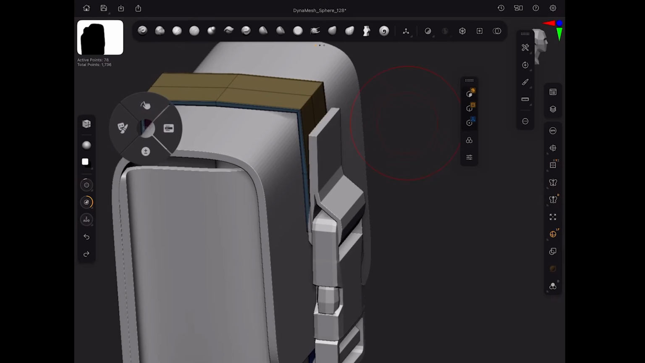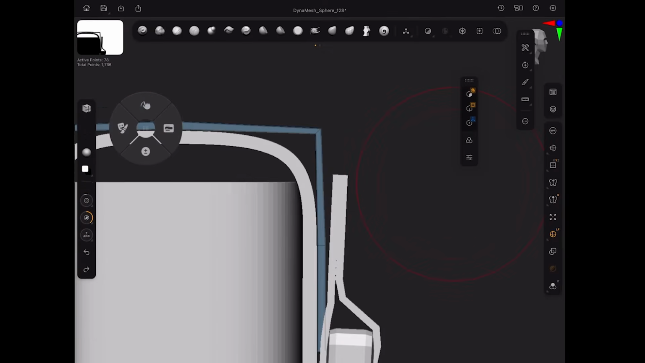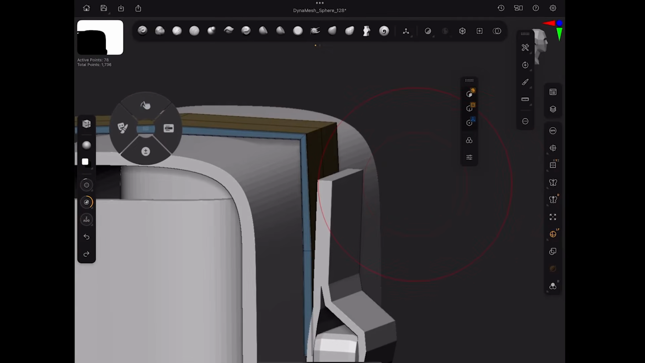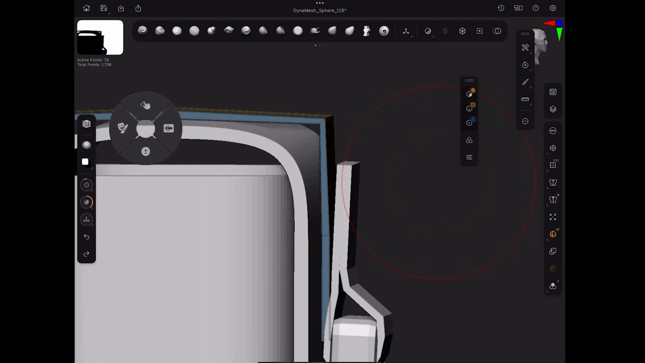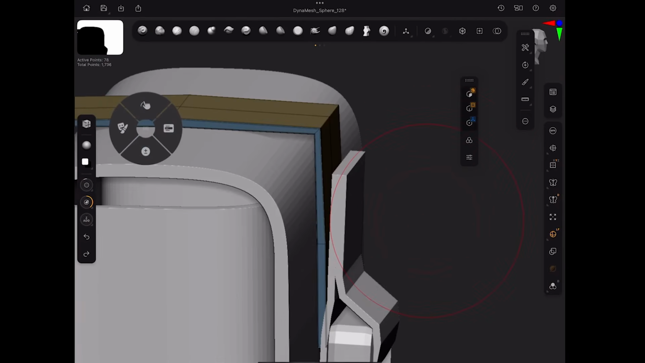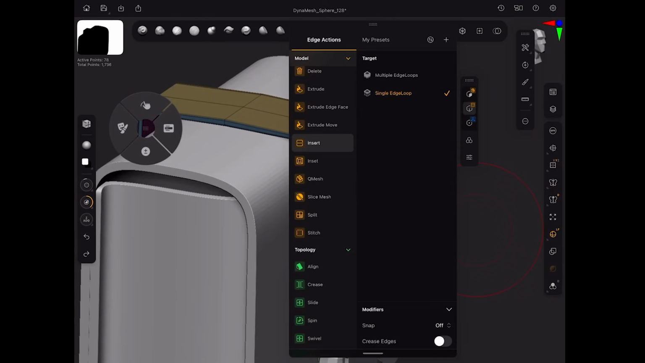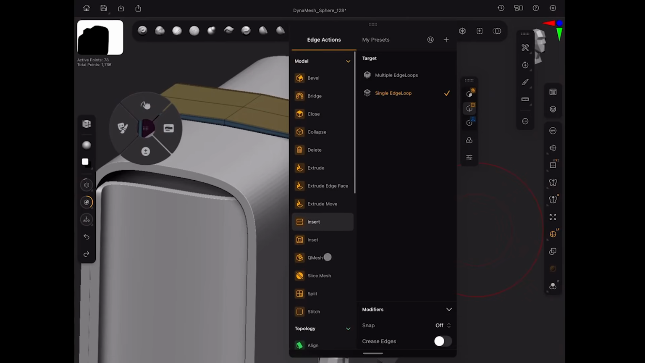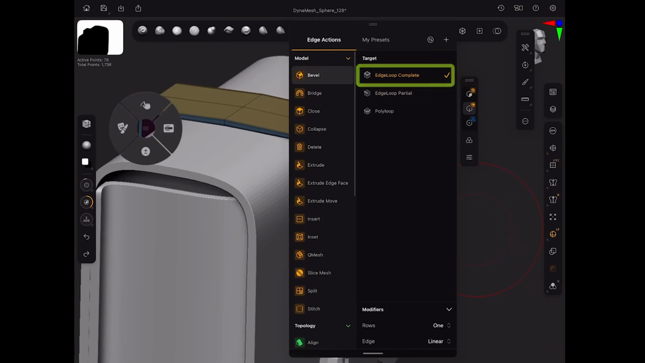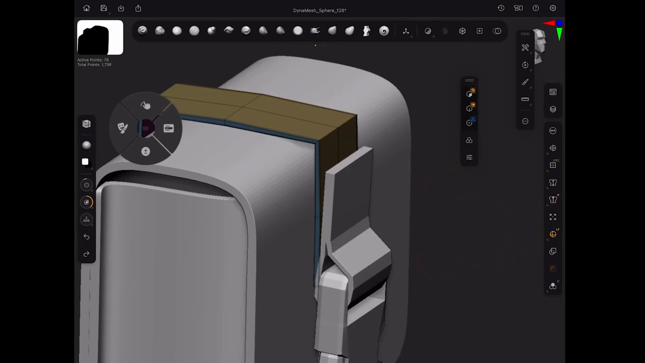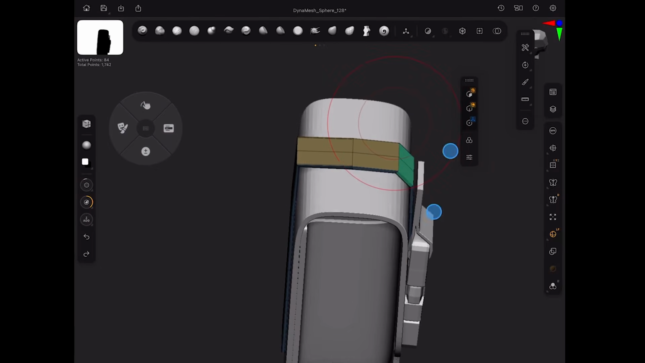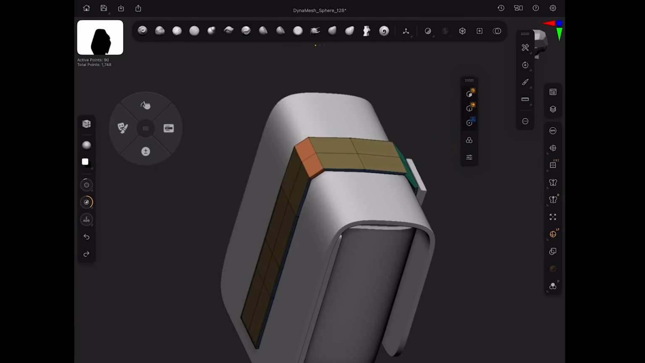Which is pretty cool. Now you'll notice that because I moved back from the subdivision level with the dynamic subdivision, this section right here is pretty sharp. The only reason I left it like this is because I want to show you something else. So if I open up my edge menu here, we can go to the bevel. So I want to click on Bevel, Edge Loop Complete, and I can click on this and I can bevel this, right? So this is going to allow me to create more of a rounded shape in here, and I'll do the same thing for the back.